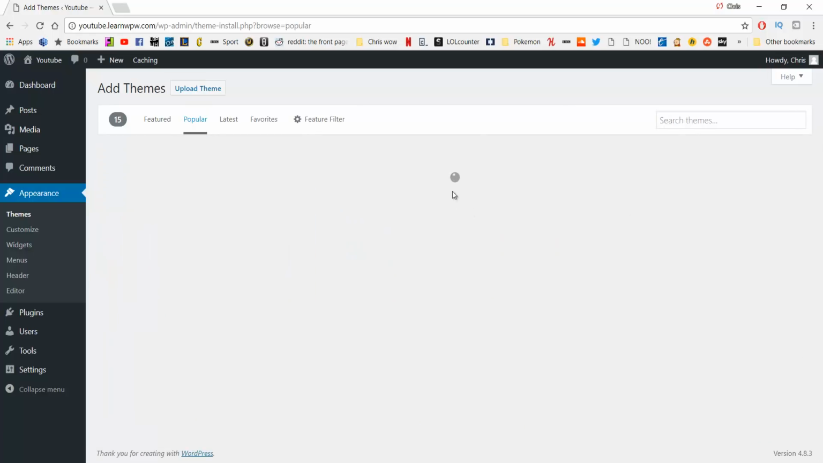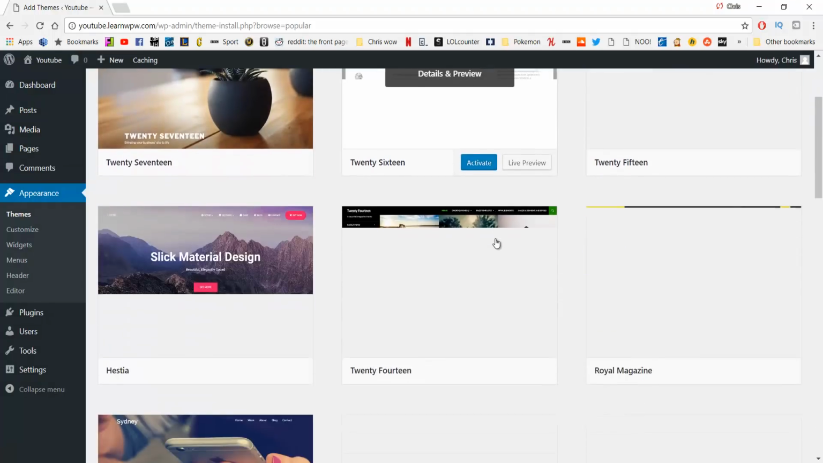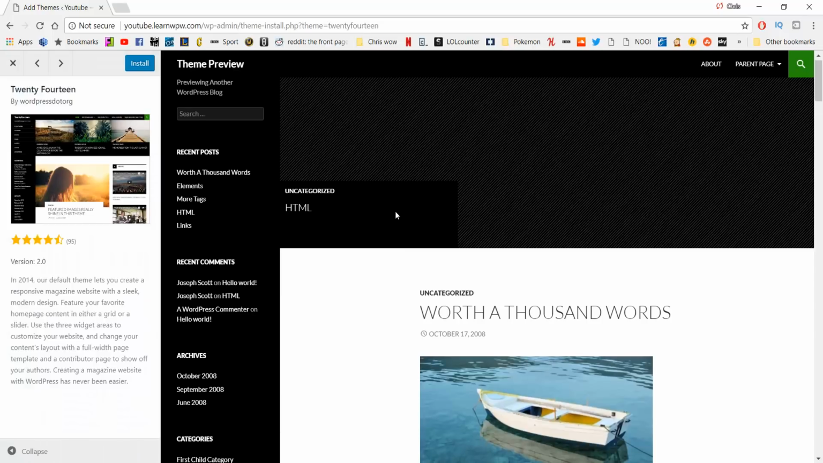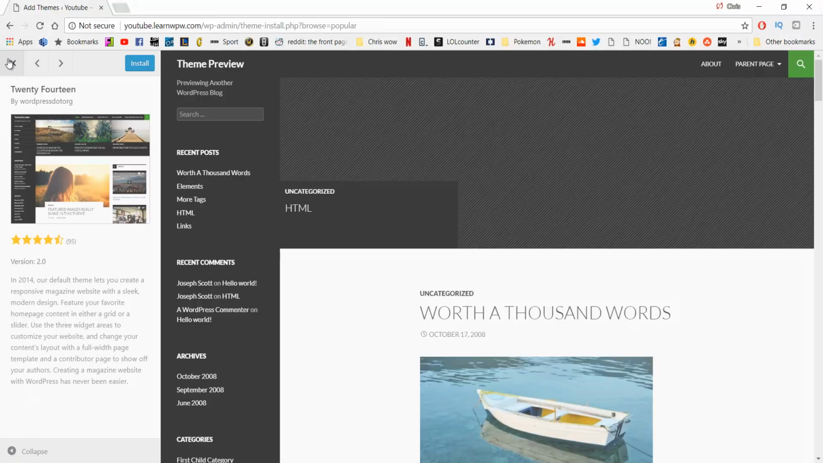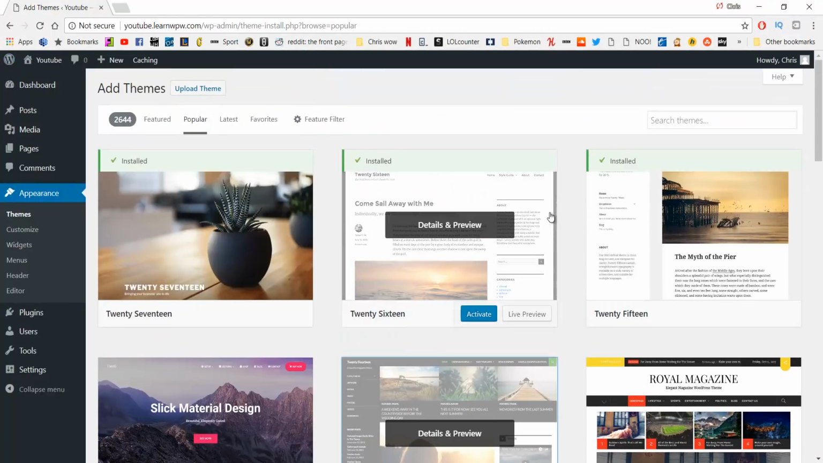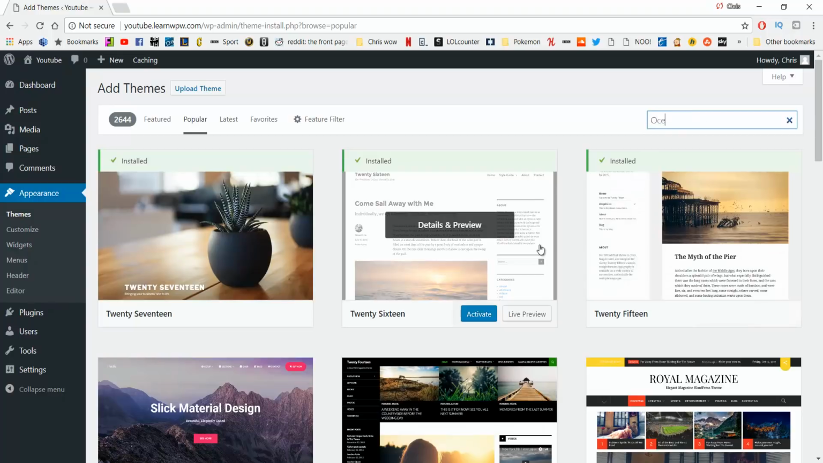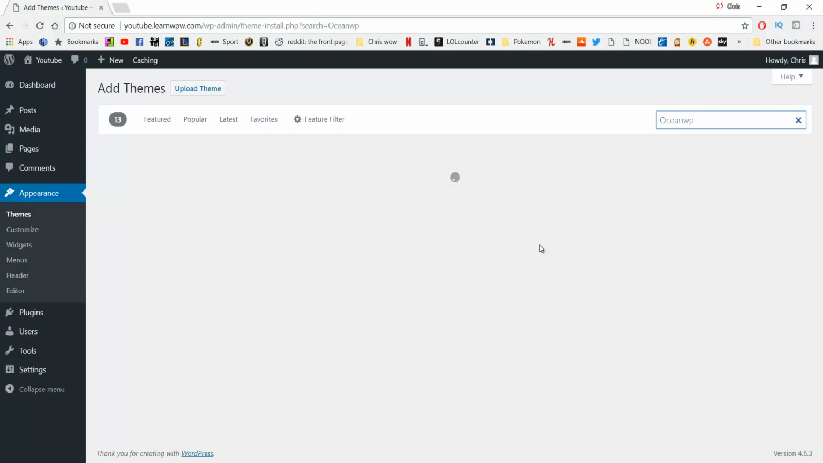As you can see, there's some in the popular. If you even just want to click on one, you can actually get a preview. So you can get a quick preview of what that would look like with the content that you have. But we're not going to use that one, so just X off that. And the theme that we're actually going to use today is a great theme, and it's called Ocean WP.